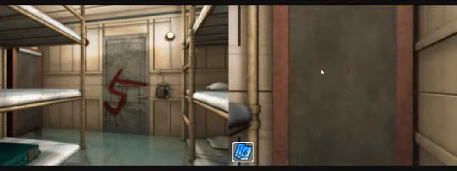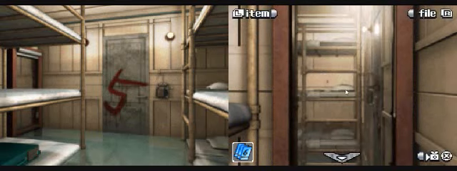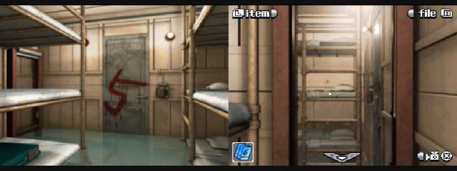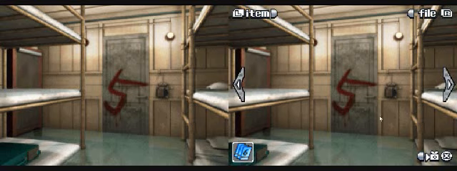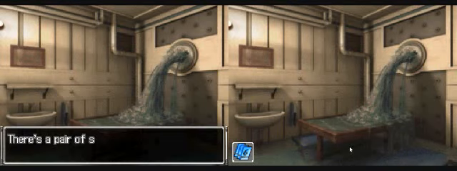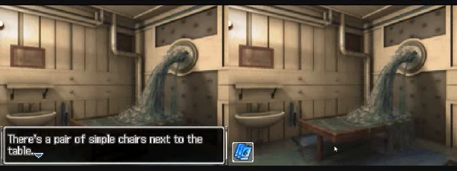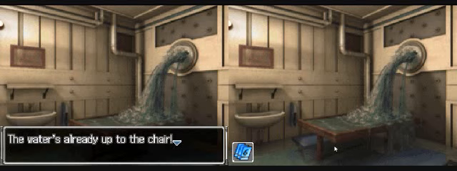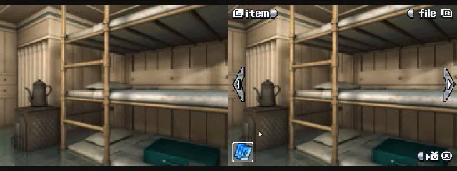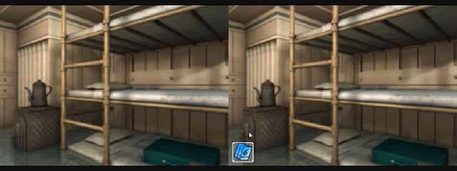What, did I miss something in here, maybe? Let's see here. There's nothing left on the mirror. I don't care about the mirror. Oh, this is a mirror? I did not think this was a... Then where am I missing the red briefcase? I know there should be a red brief... Am I missing something? There's a pair of simple chairs next to the table. The water's already up to the chair. Uh-oh! No, seriously, where's the red briefcase? Wait, is it... No. Here?